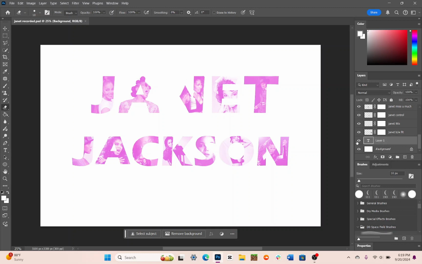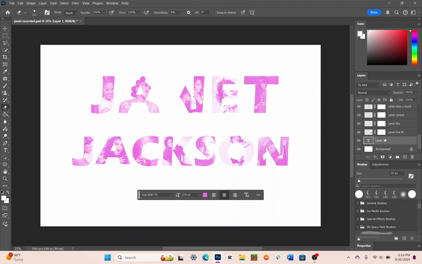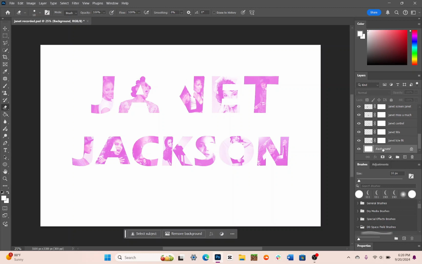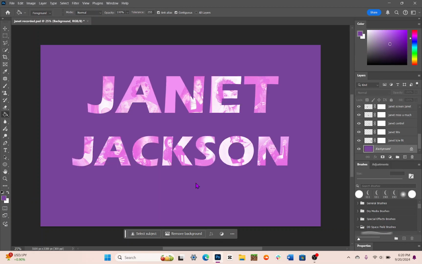And now we're gonna move on to the fun part. I wanted to do everything purple because that's my favorite color. So I want to make the background purple, but make it a nice shade of purple where you can still see the images and the letters pretty well.